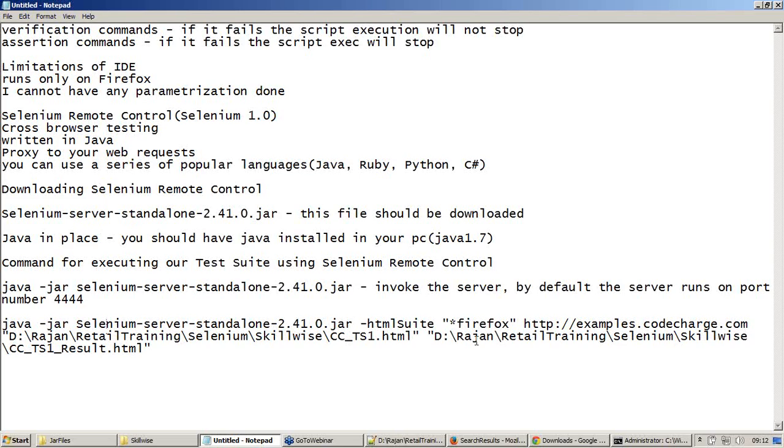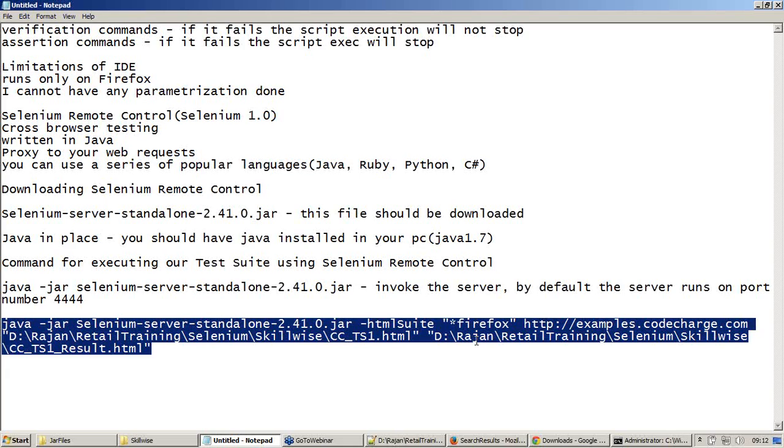We have these many arguments right now: Selenium server standalone, HTML suite, the browser which we need the test case to be executed with, and the exact URL of all the test cases present. That is why the test cases should be grouped with respect to the website. If there is a difference of URL, it will have a problem while you are running through command prompt. Then the next thing is the exact location of my test suite, and the last one is the result file which needs to be created after the execution.